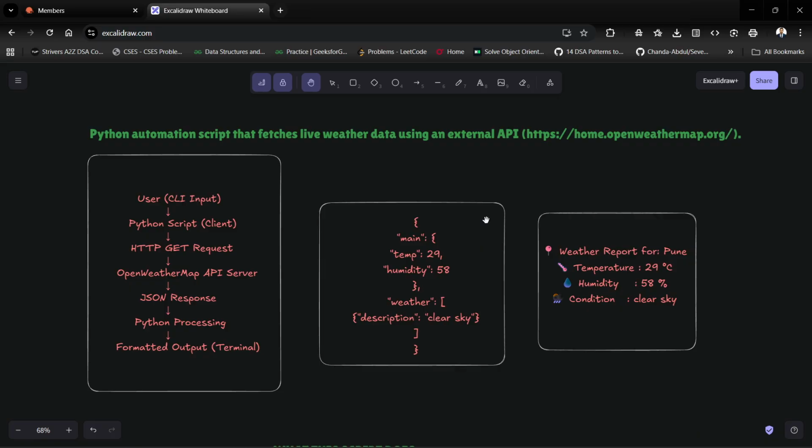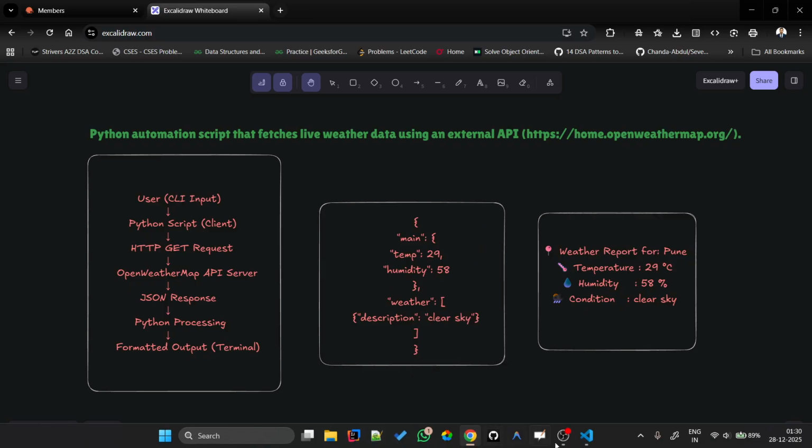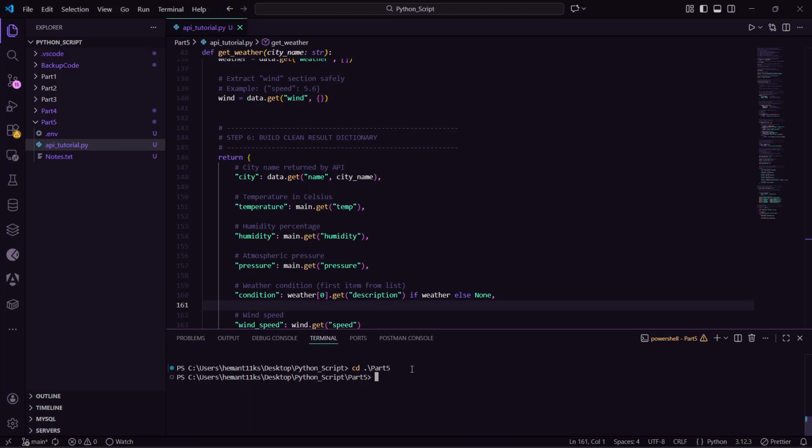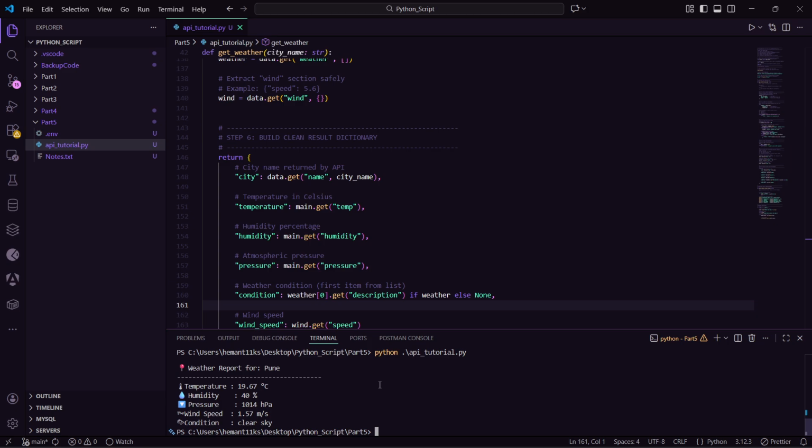First of all, let me show you how the script is working so you can get the idea of what we have to do. Let me execute the script first. The script is asking for a city name. Let me write Pune. So we are getting the weather report for Pune, with several features like temperature, humidity, pressure, wind speed and condition.